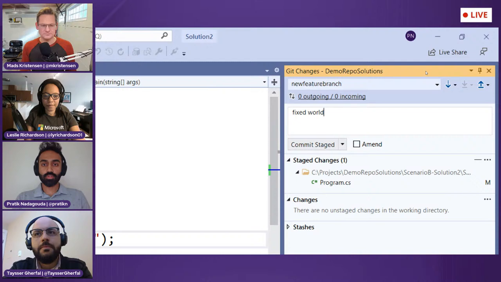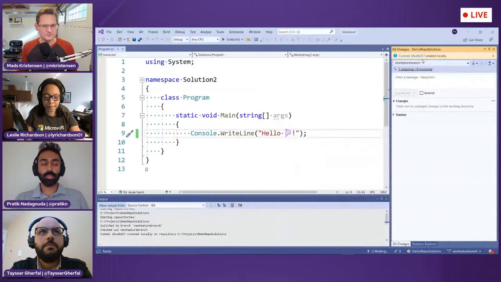From here, I can also add a work item. If I just type hash, and if I have any work items or issues, then I can link those right here in the commit message. But I'm not going to do that right now. I'll just do fixed world to pizza, and Control Enter is a shortcut to commit a message. So now I've made that commit locally.